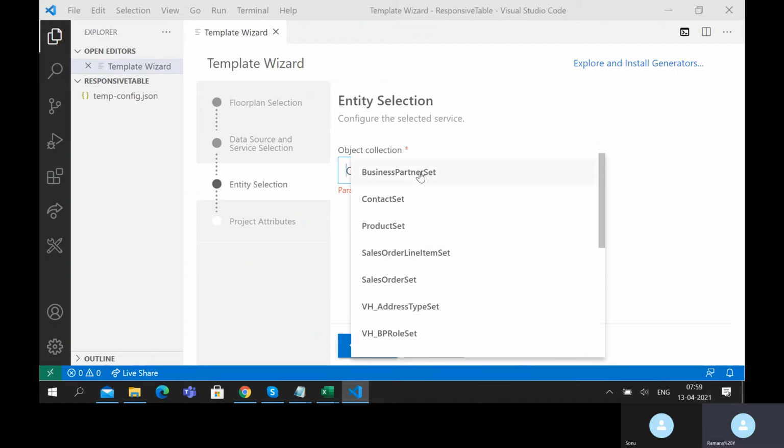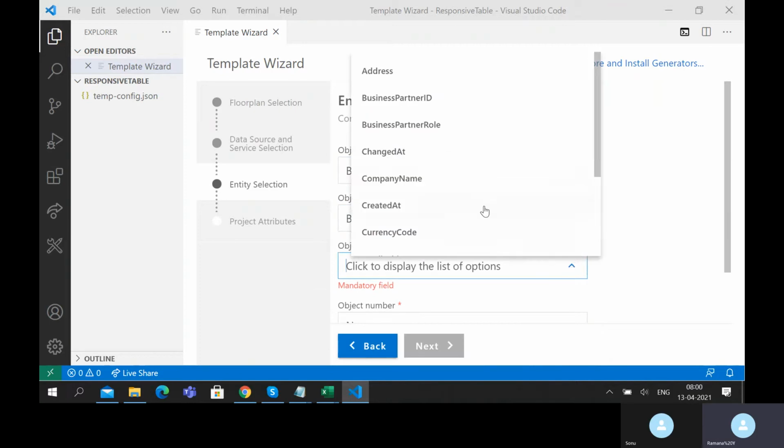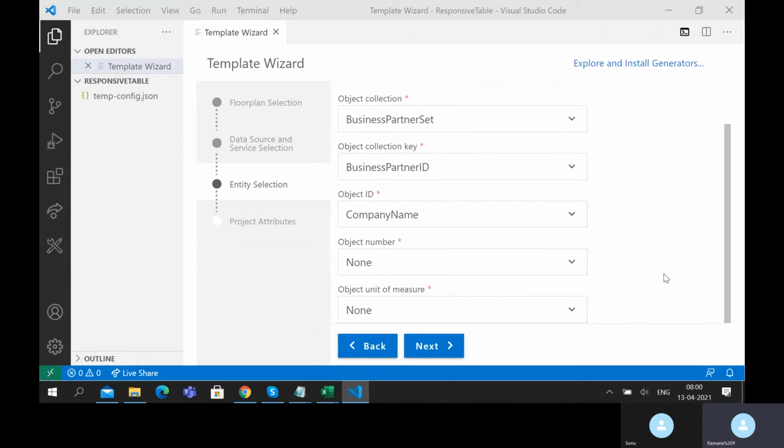And I'll select business partner set, business partner ID. I'll select some company name. Object number, there is no object number, none. Okay, I can leave it.